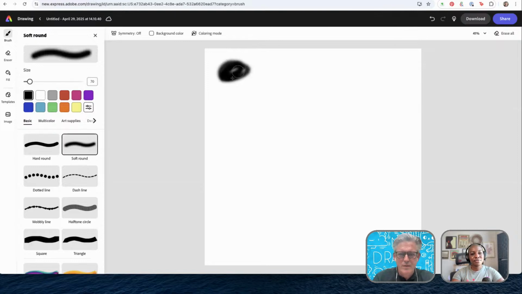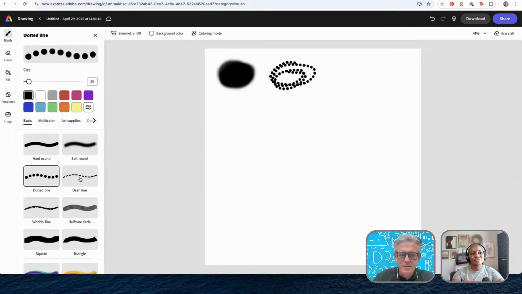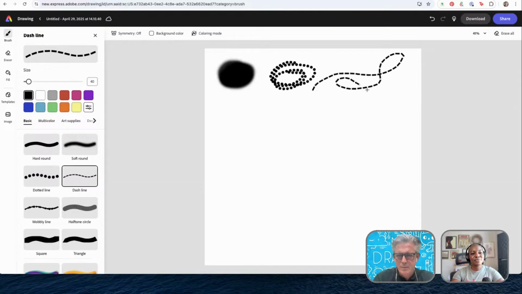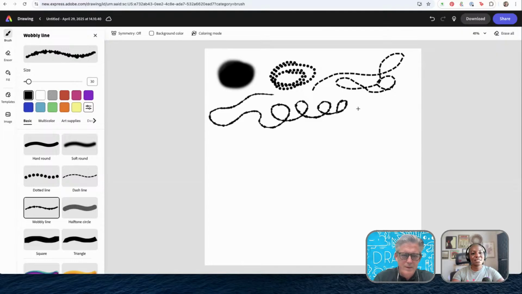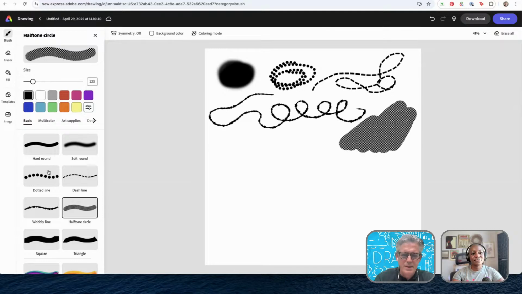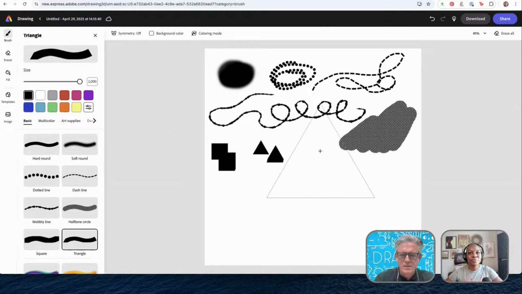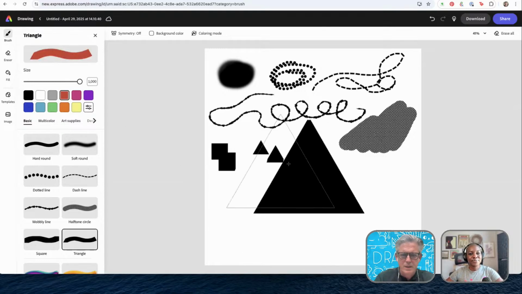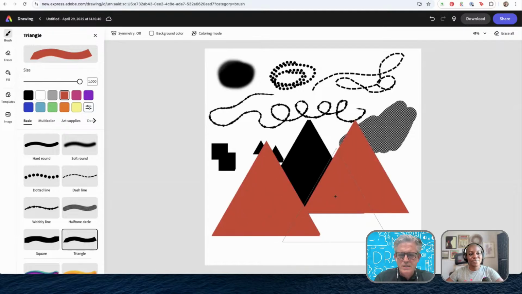Other basic brushes: we have this fuzzy effect, a little bit like a spray can. We have dotted lines, dashed lines, if you need to make a treasure map. One of my favorites is this wobbly line that looks kind of like a slightly leaky ballpoint pen. I love drawing with that one. And then we have effects like a halftone circle if you want to do some comic books and some feelings like that. Other basic brushes are square, triangle, and once again, you can use these shapes as stamps. Make a big triangle, do it in a different color. They work as both brushes and as stamps.